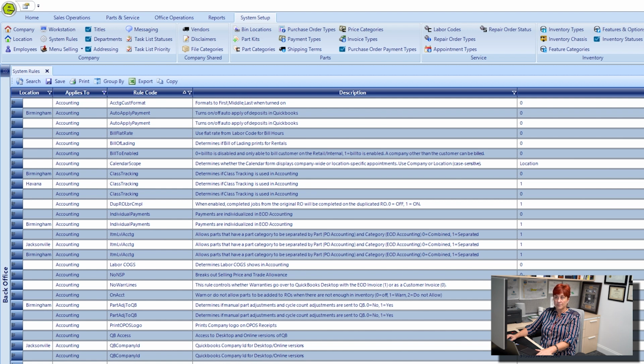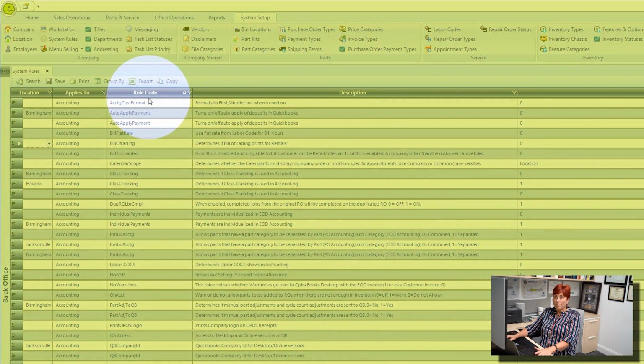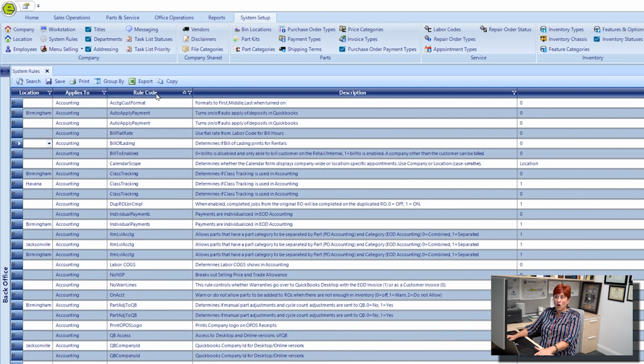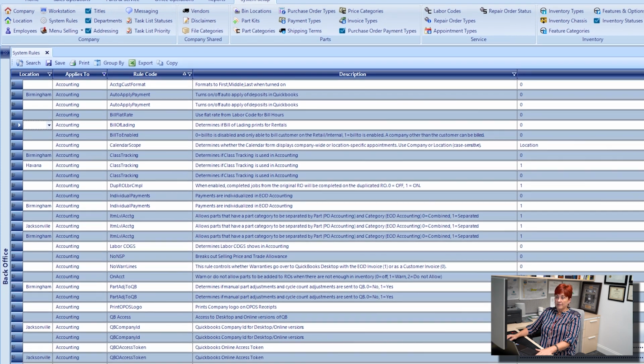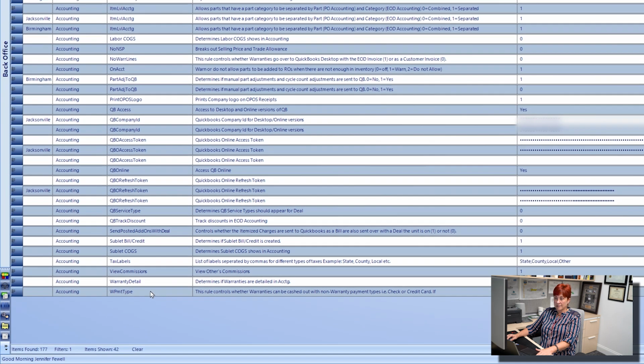accounting department. The rule code may be abbreviated or words may be combined together. They are listed in alphabetical order. The example I'm going to point out today is the warranty payment type. So for instance, if this rule is turned on using the number 1, then you will be able to use non-warranty payment types such as check, credit card.